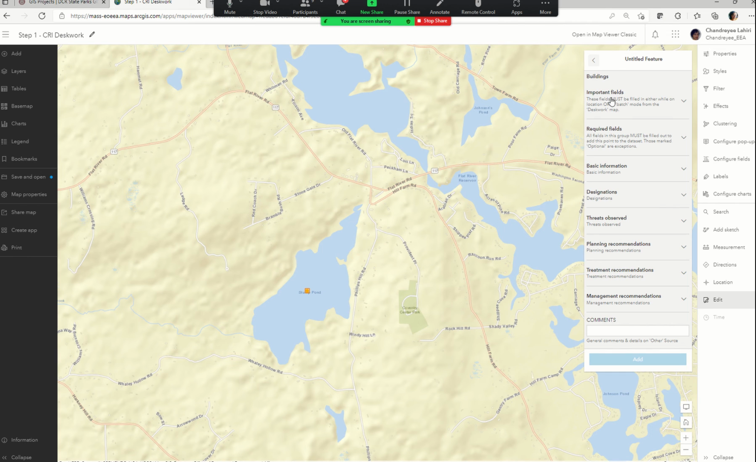As soon as I drop it, this is what we call a smart form. It's really quite smart. This is those gajillion fields I showed you in Excel, but they've been organized in groups that make marginally more sense than when I showed you a big collection. So the very first group, this is to expand or collapse the group. The very first are important fields. These fields must be filled in either while on location or in batch mode from the desk work map.